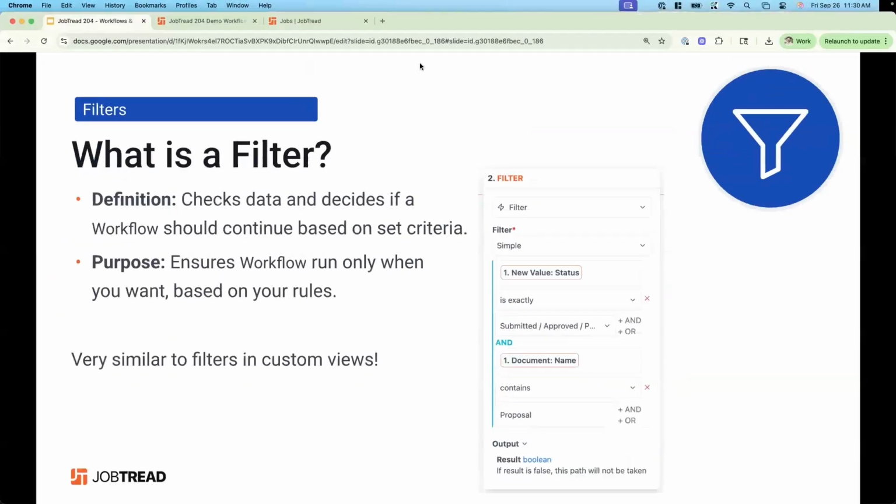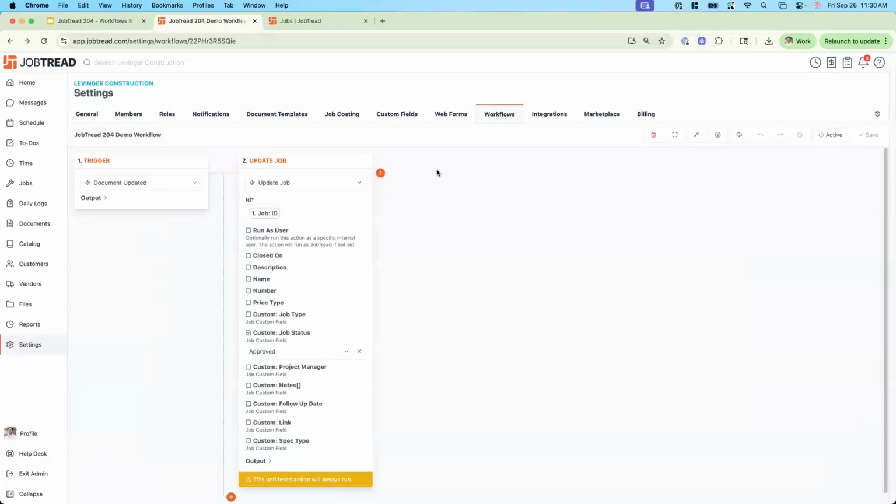So with that said, let's go ahead and add our filter, because as it stands right now, this would mean that anytime any document gets updated, whether that's a vendor bill, vendor order, customer invoice, bid request, any type of those documents, and any update, whether a status change or making a comment on it, anything like that, would cause the job that document is on to move into approved. So obviously that's not what we want.